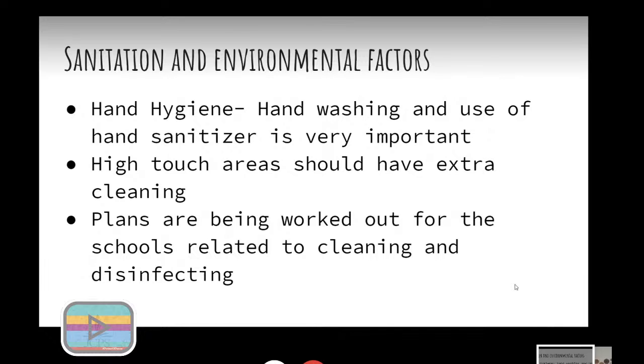That's what's recommended. As much as possible, students definitely should not have access to hand sanitizer that is that very liquid, the homemade hand sanitizers that you saw, because that can be dangerous if it's consumed. But gel or foam hand sanitizer is what we encourage for students' use. High-touch areas should have extra cleaning, and plans are being worked out for the schools related to cleaning and disinfecting.